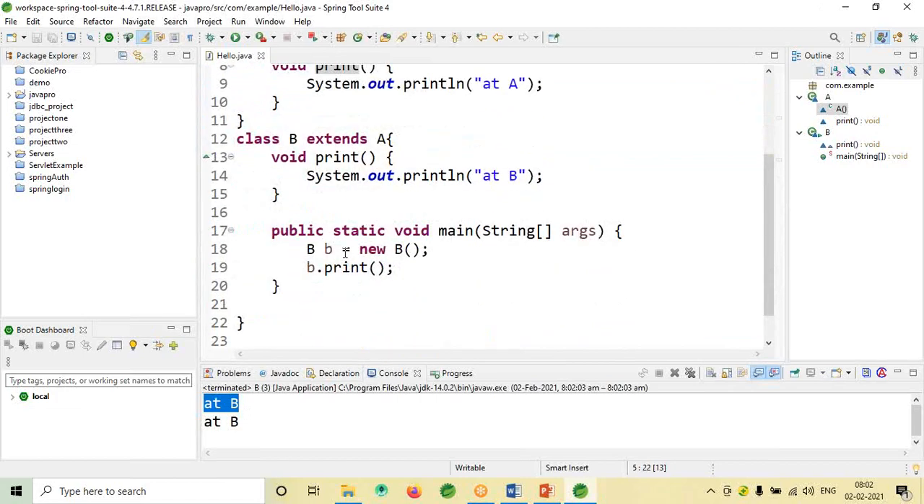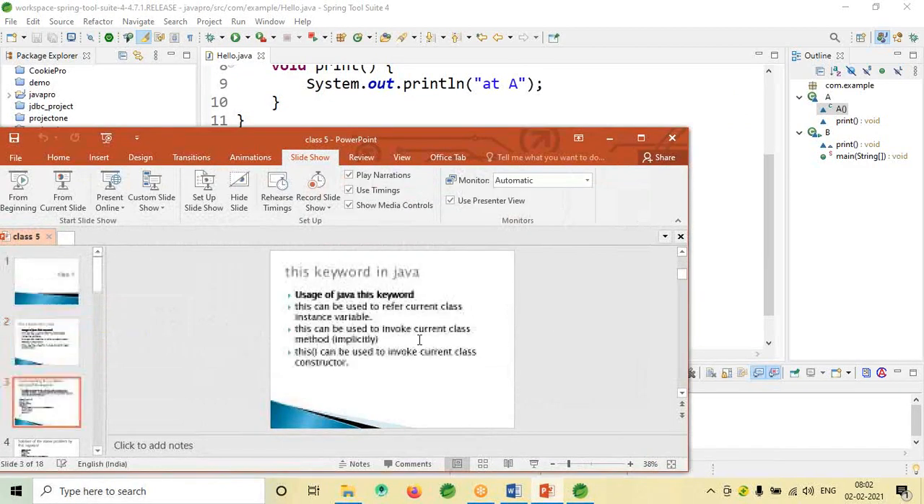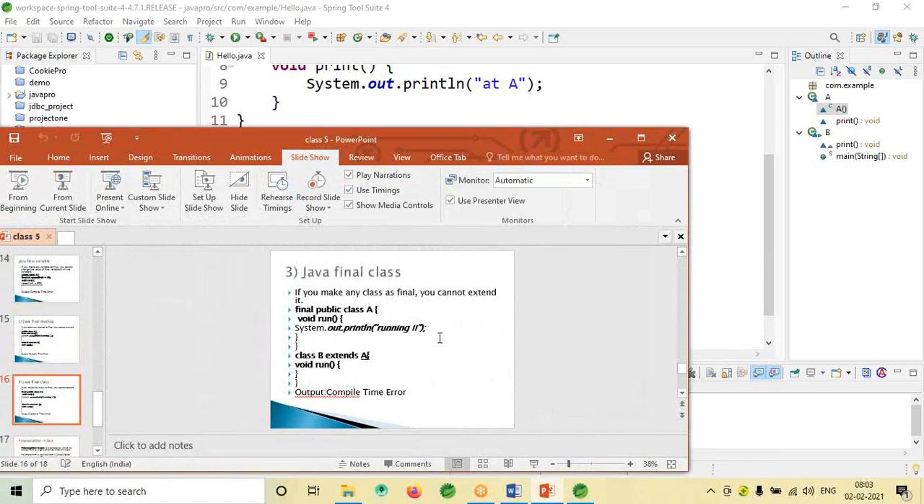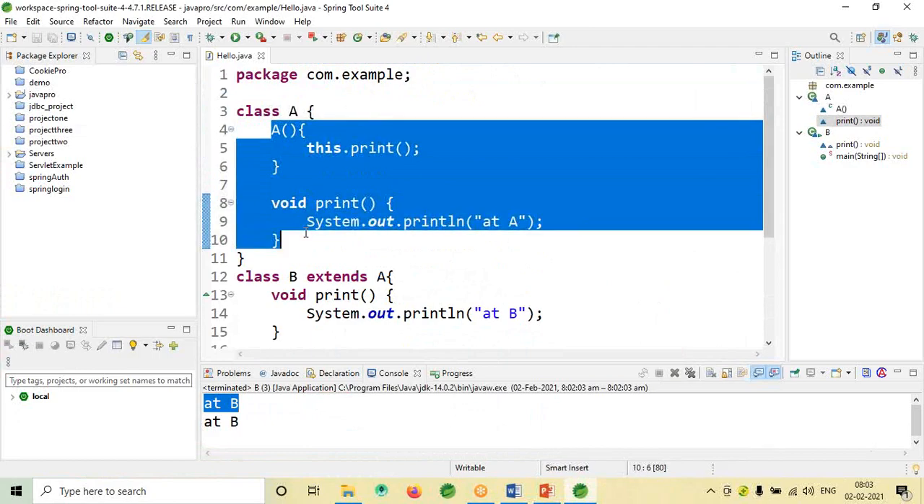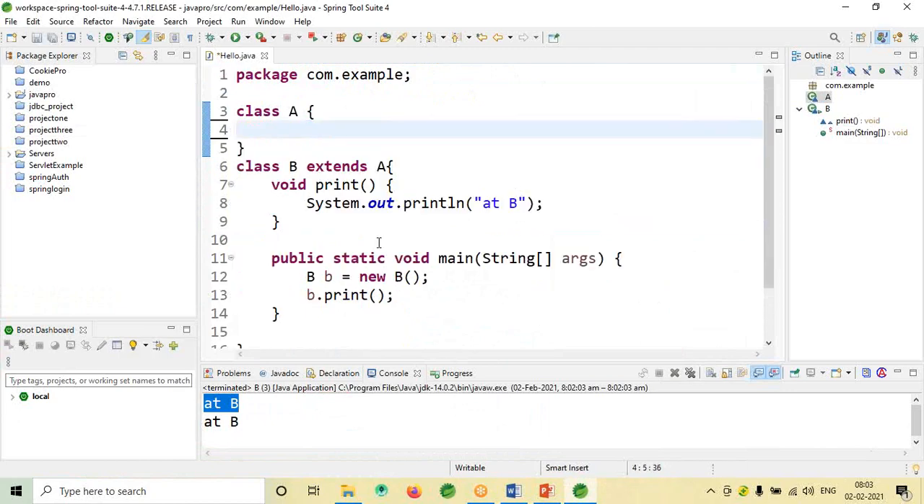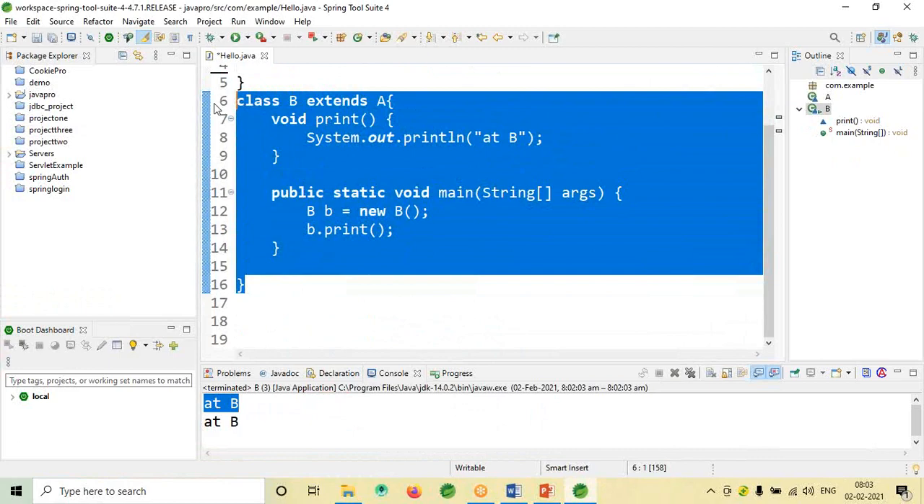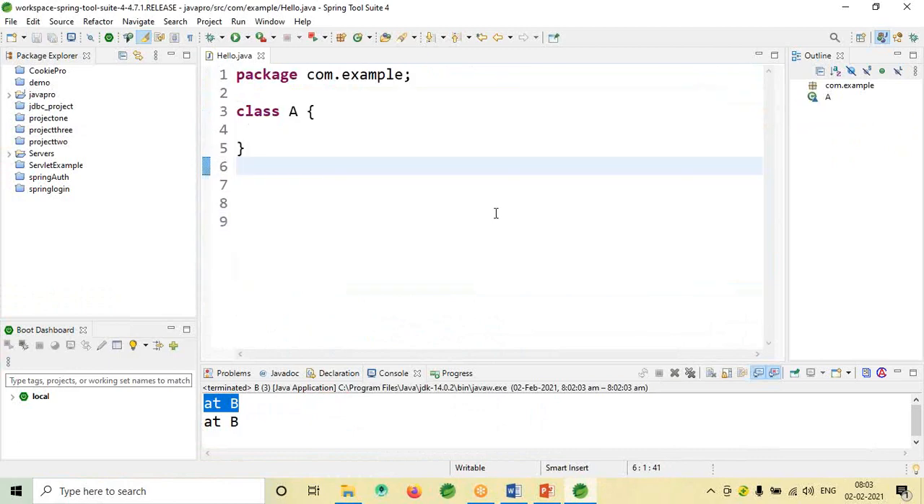Okay, so we have seen the constructor with the this and super keyword and its uses. Next, I will talk about final. Similarly, final can be used with variables. Final can be used with methods.